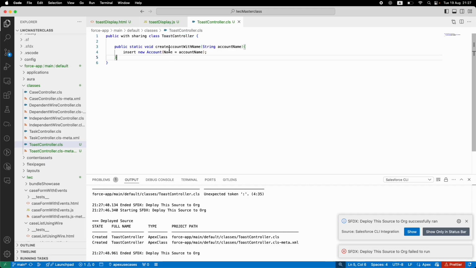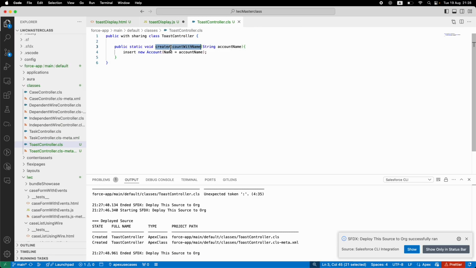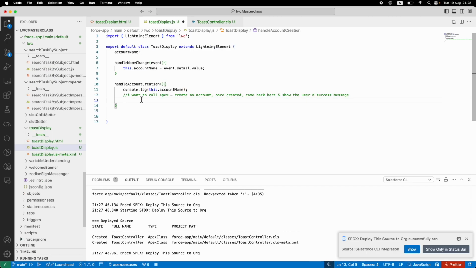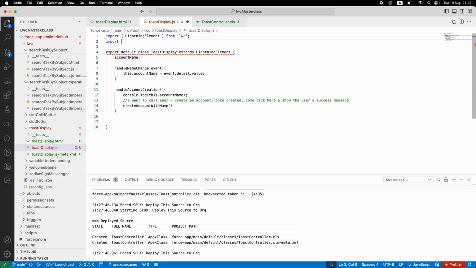And now that I have this here, what do I need to do? I need to use it here in my imperative call. Now, if I have to use my Apex method, what do I have to do? What are the steps that I told you? We have to call the method here, but calling the method won't suffice. First, you have to import it. You have to import it in Salesforce on LWC.